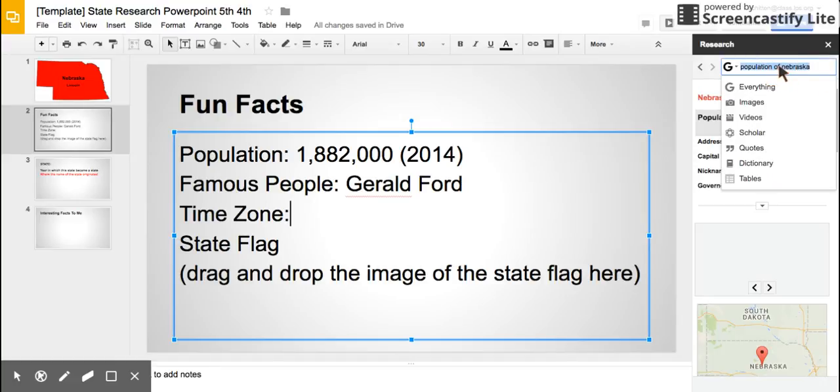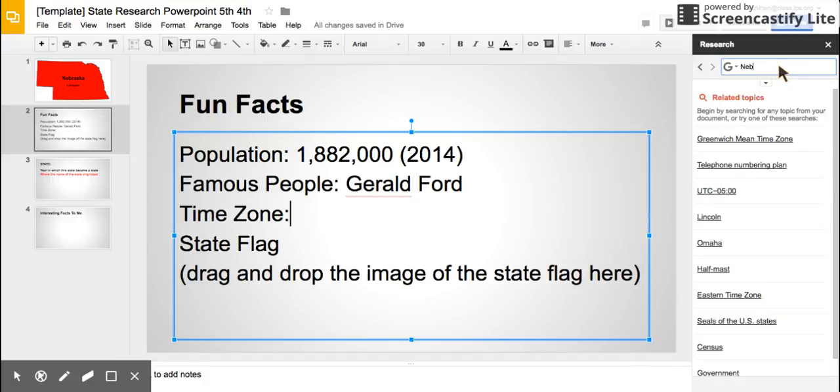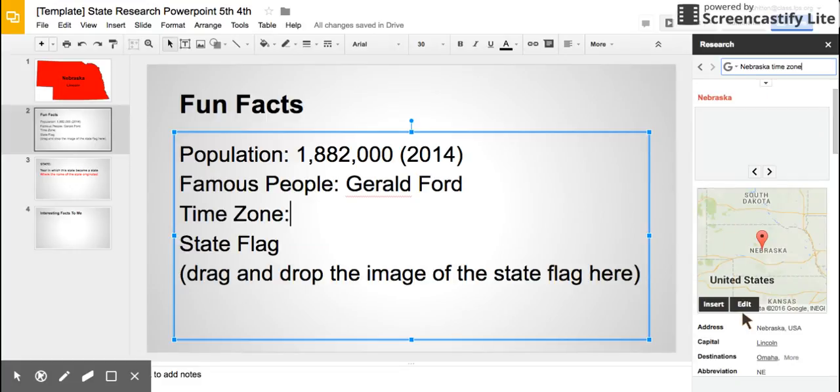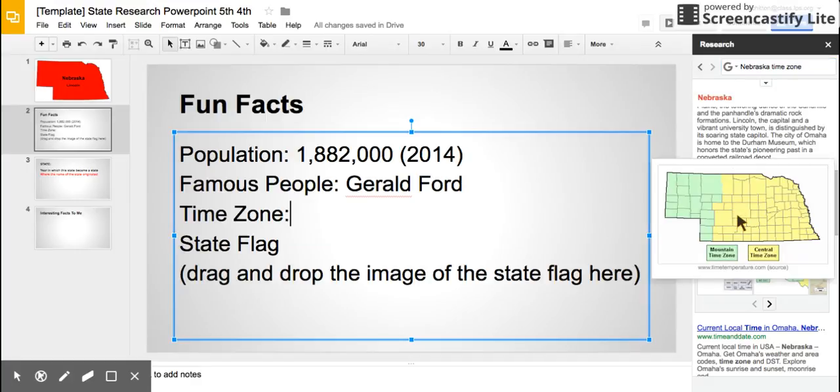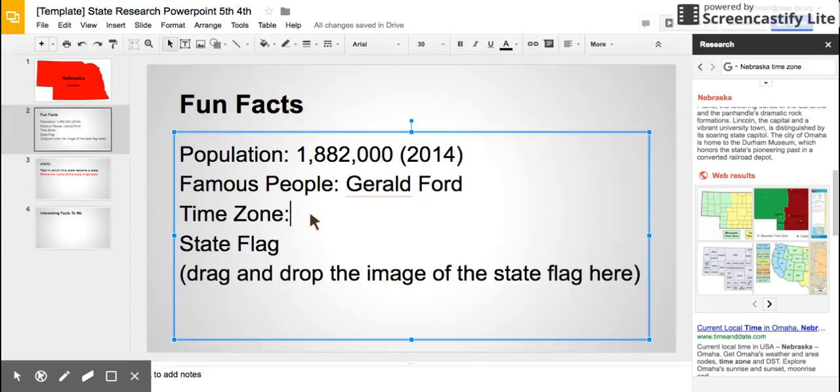I'm going to go ahead and click right in here, and Nebraska time zone. And I should see a map somewhere below. I'm going to scroll down a little bit, and I do notice that Mountain time zone and Central time zone. So I'm going to go over here and type in Mountain and Central.